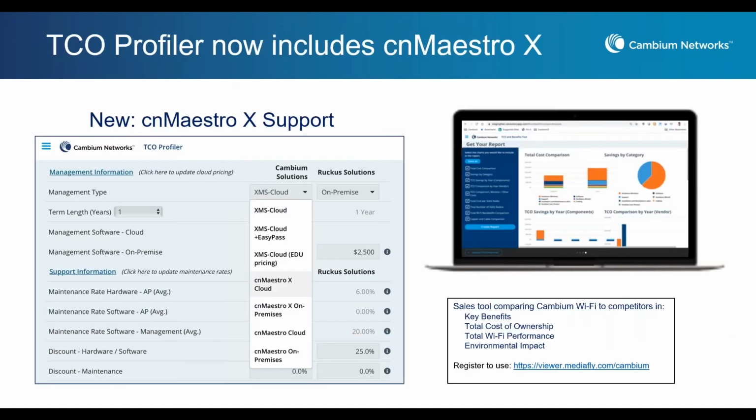That's the SKUs. And the last point I want to make is we've also added cnMaestro X to our TCO profiler. This is the tool that does a comparison of Cambium relative to our competitors' products, and also gives the total cost of ownership, right? And this cost of ownership tool now includes cnMaestro X. So pretty powerful, but you have to register to be able to use this tool. It gives you the key benefits that are listed there. It gives you the TCO, total Wi-Fi performance, and also the environmental impact.